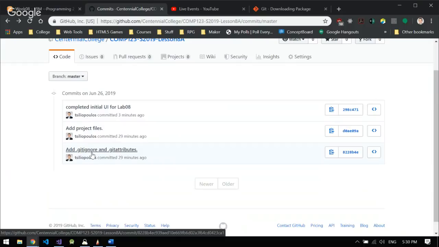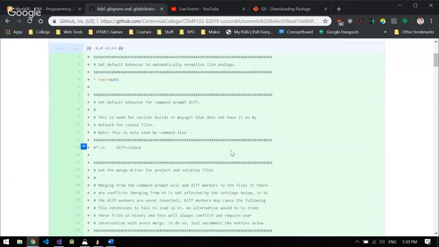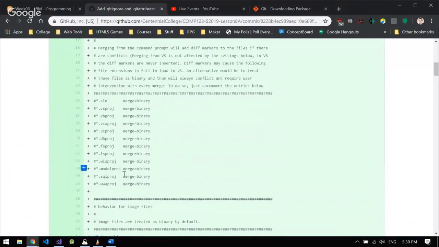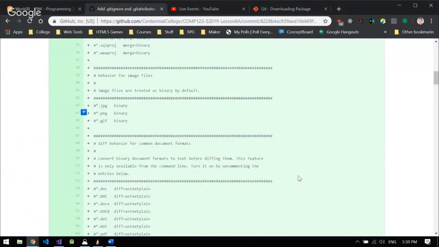If you actually look in there, you can see that these are the ignores that it added in. These are all things that it's ignoring, right?